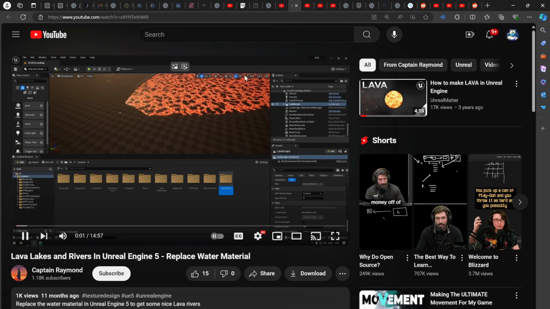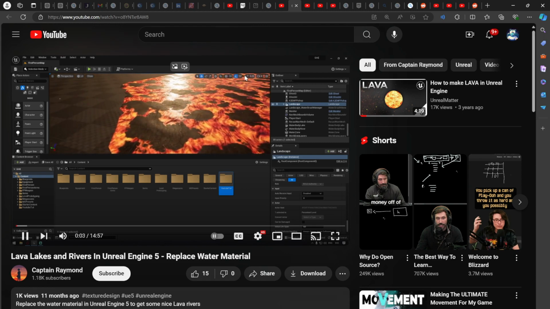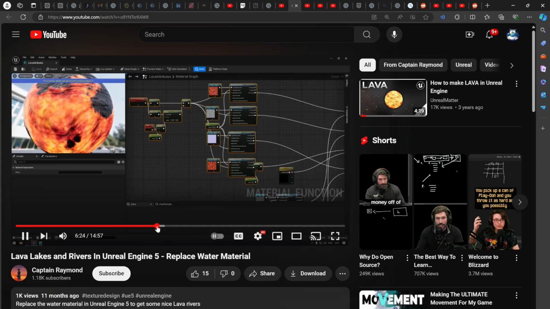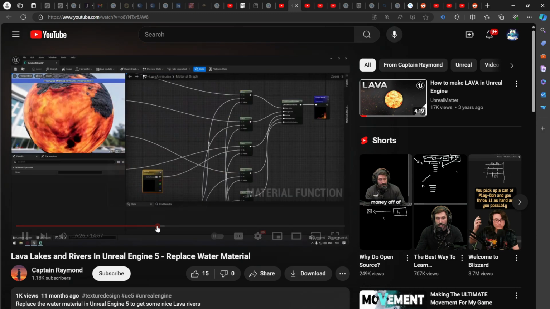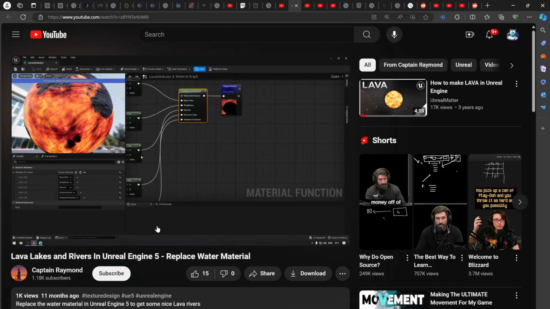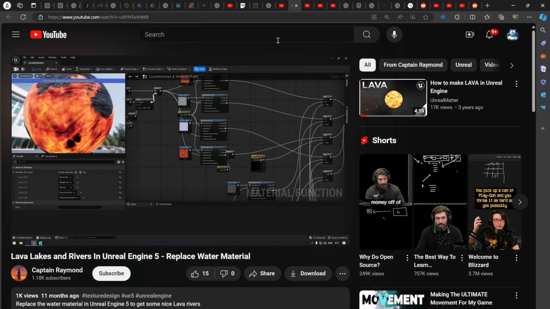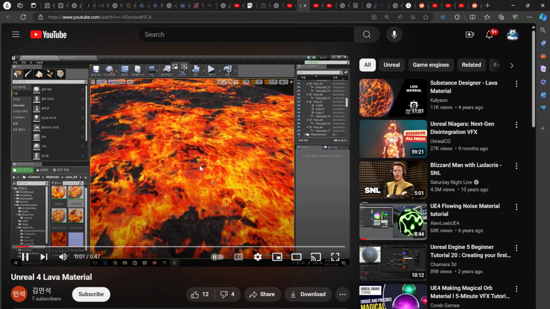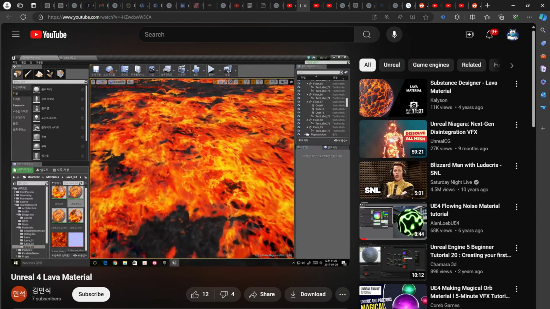Welcome back, guys. So just very quickly, in my last tutorial, I made this lava texture, that flowing lava part as well. So I just upgraded it, and you just plug it in, and you just compile it or save it.